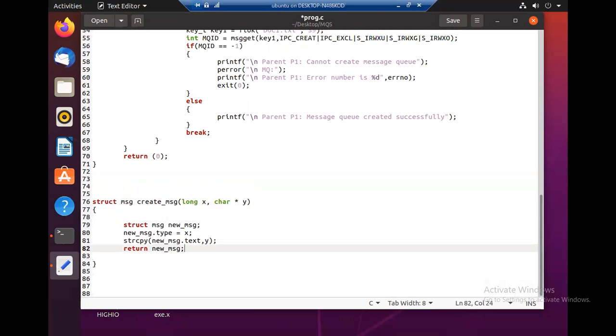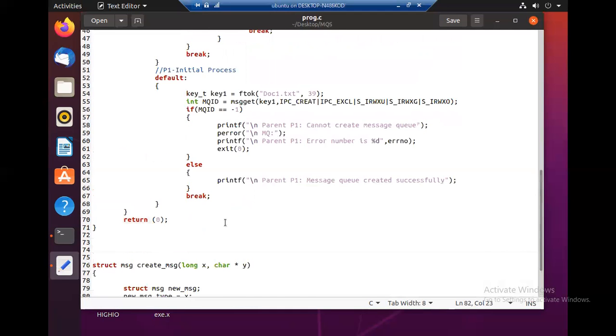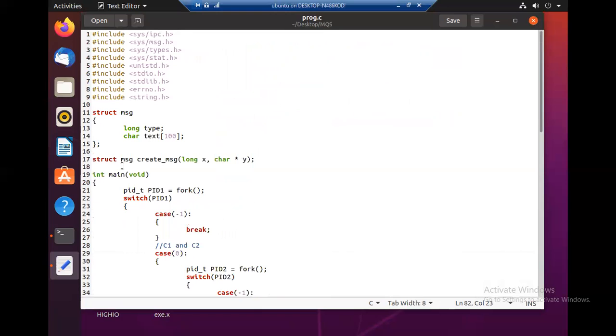So what did this structure initialization function, this create MSG, do? It created an empty message structure and initialized that empty message structure's members: type with X, text with whatever the content pointed to by Y, and then returned the initialized structure. This is what this function does. Okay, so now we created the message structure and defined a function to initialize the message.